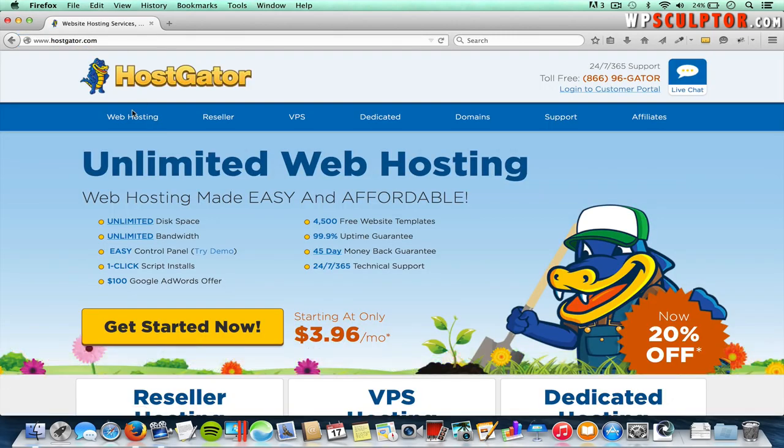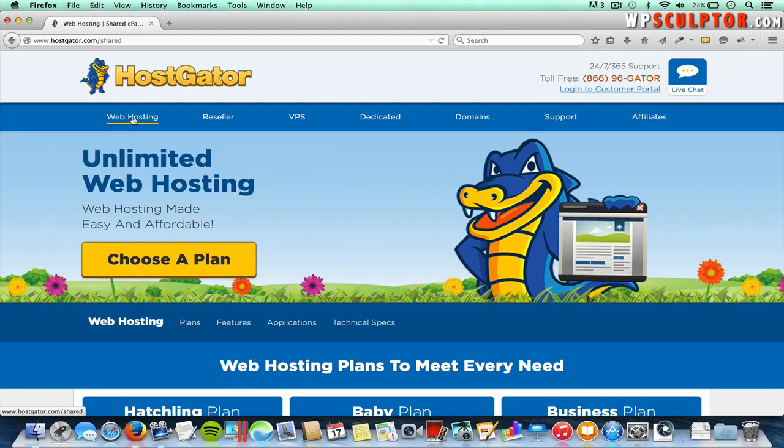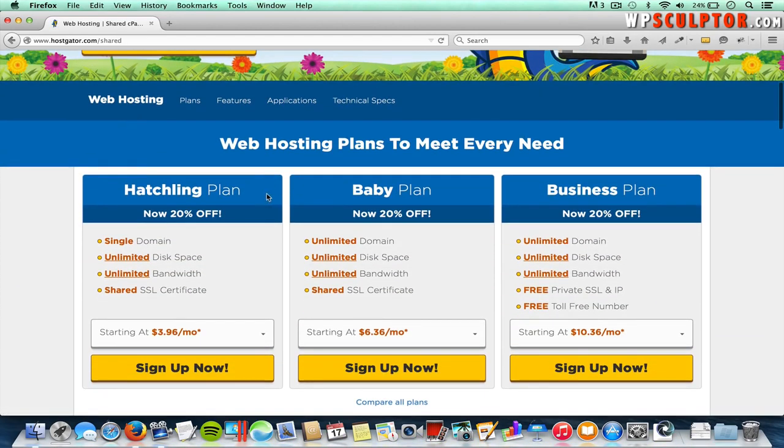And then click on web hosting here at the top, and we'll scroll down and you can see you have 3 different options, and they're all currently 20% off. I'm going to show you how to get an even better discount than that. Then the hatchling plan here on the left is going to be your cheapest plan because it's only for hosting one domain on that one account. And then the baby plan is a great value because you can host as many domains as you want on one account. So if you have multiple websites, or if you plan on having multiple websites in the future, this is going to be a great value option for you.